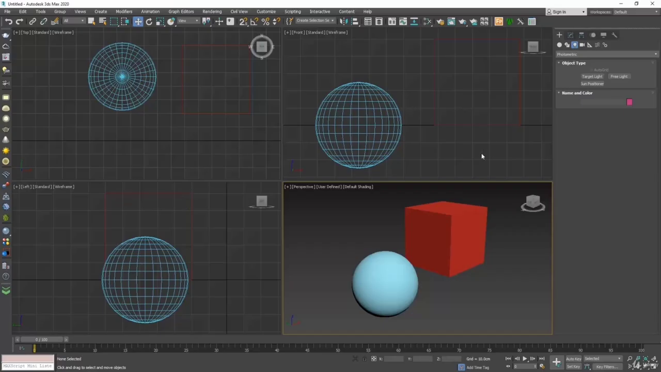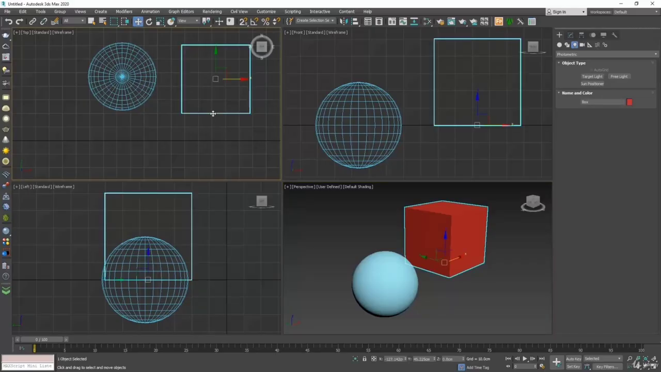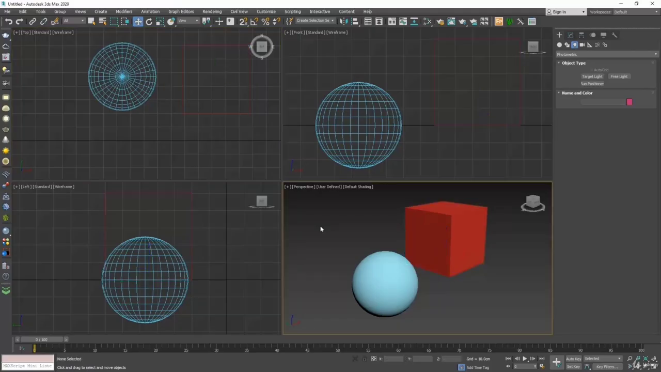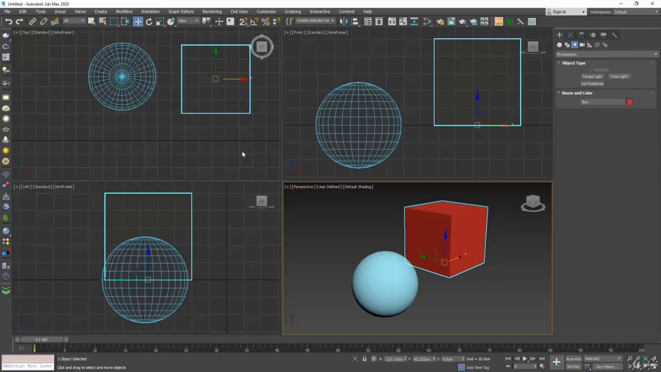Let's go to the top view and select the box. If we want to activate another viewport, let's say the perspective, and we click in the perspective view, our object gets deselected. So how can we activate a viewport while keeping our selection? We need to right-click in the new viewport. So let's select again the box and right-click in the other viewports. Now the box remains selected.